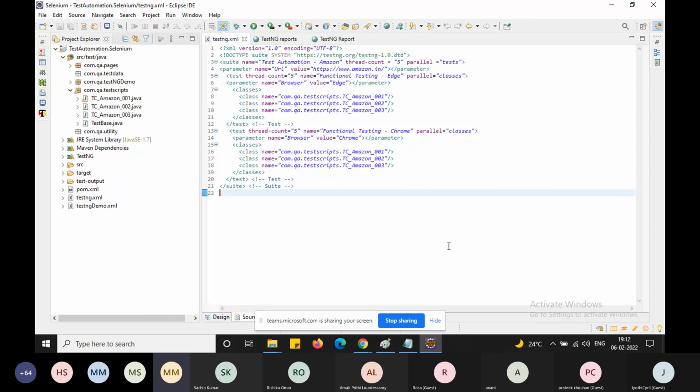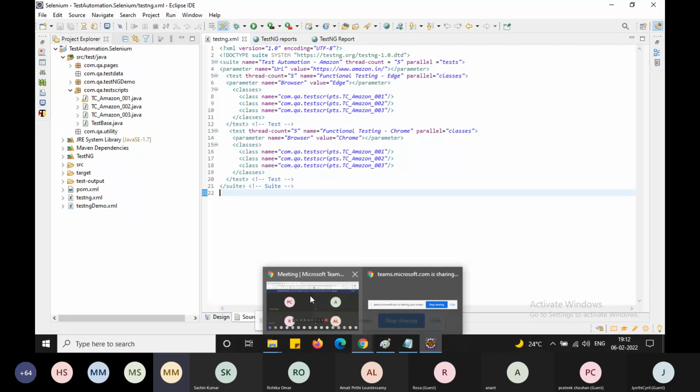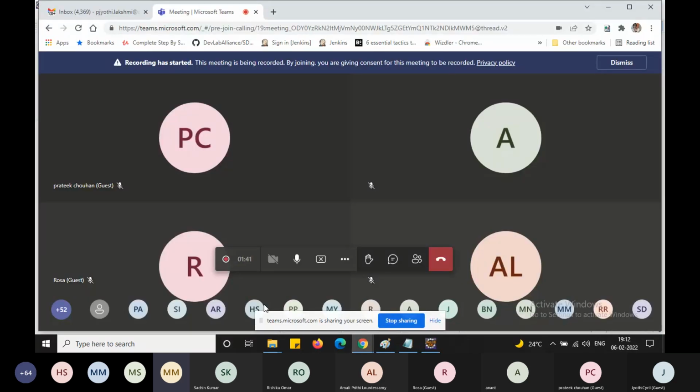If that answers how the parallel testing and the test execution can happen. If there are any more questions, please go ahead and ask. If not, I think we are good to wrap up.